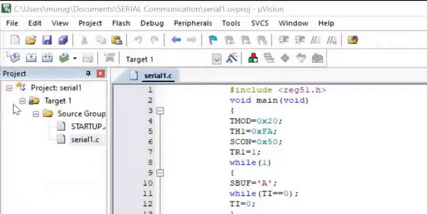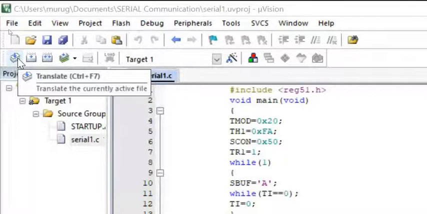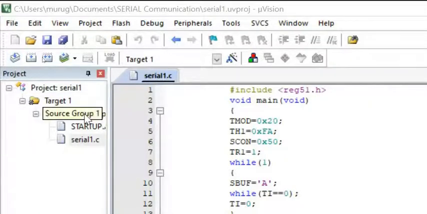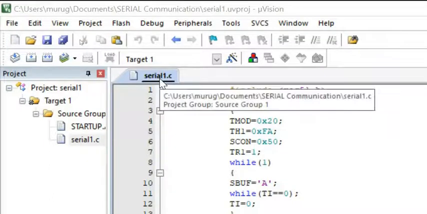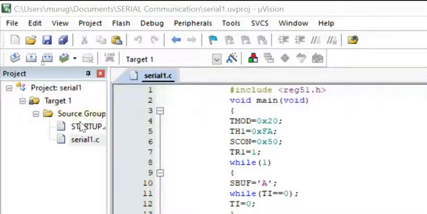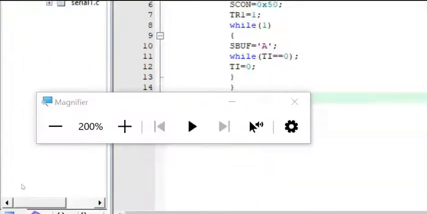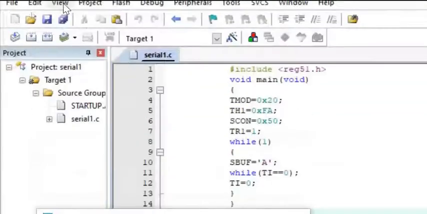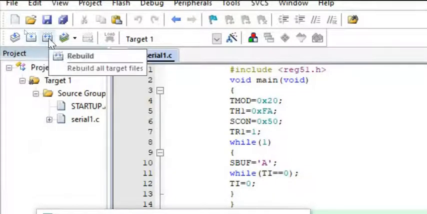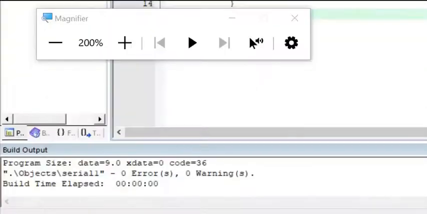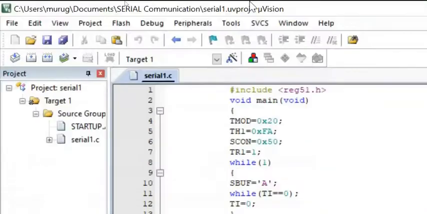Okay. So I created the project already. Then I created the source file. The file name should have a .c extension. Then add your source file to the created project. Check if there is any error. Build it, and rebuild it. Okay, zero errors.